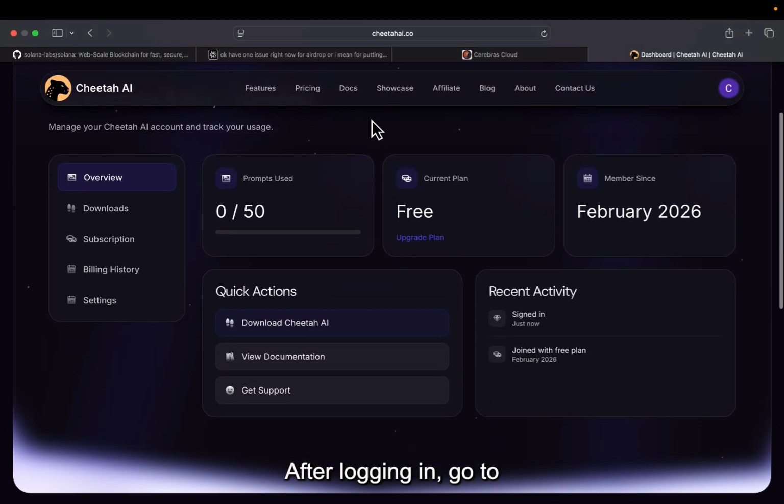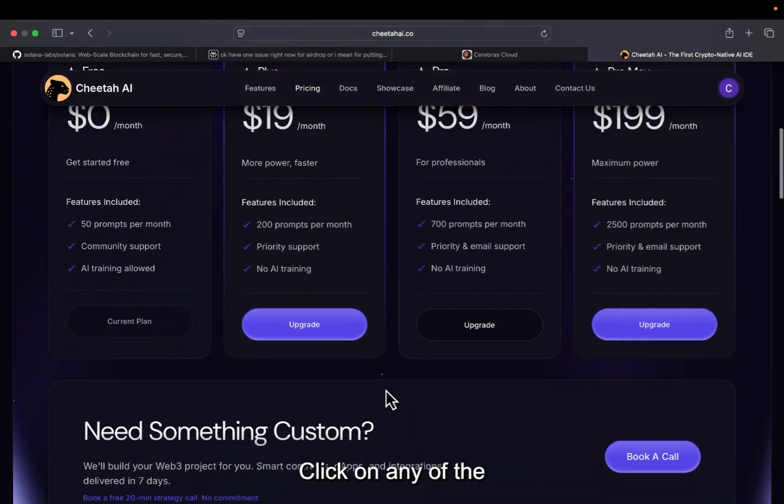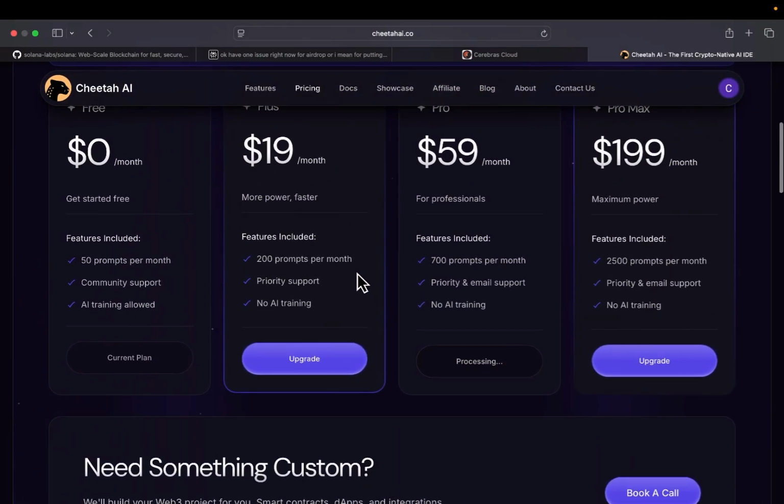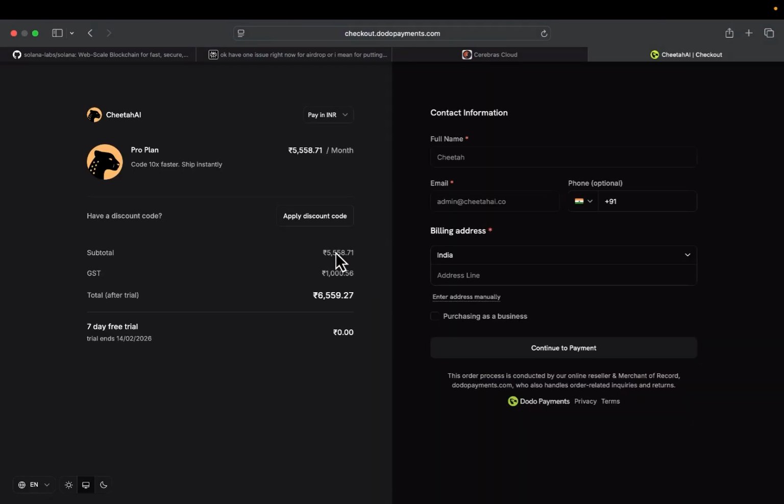After logging in, go to Pricing. Click on any of the plans. Then you will get a 7 days free trial. Don't have to pay anything. Just log in, continue to payment, click on UPI, and then you can start using your Cheetah AI.